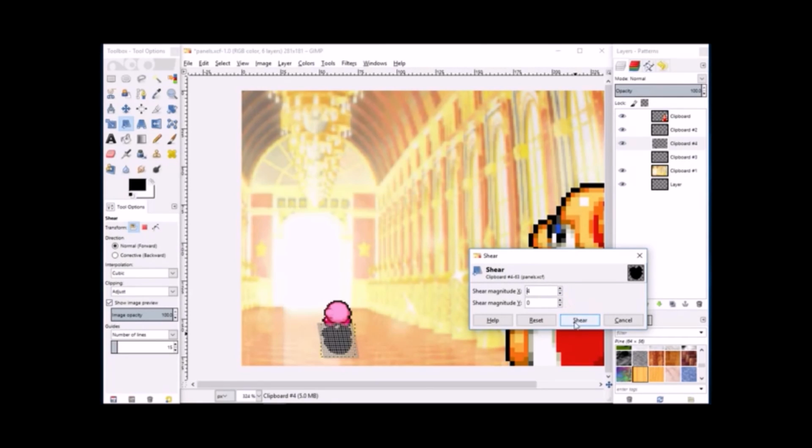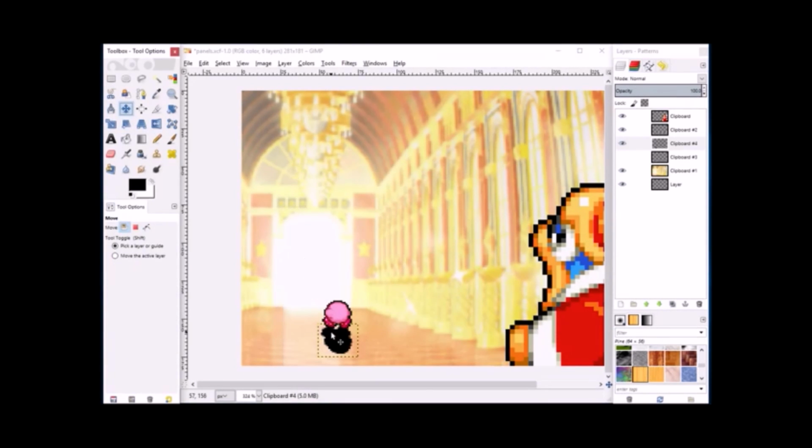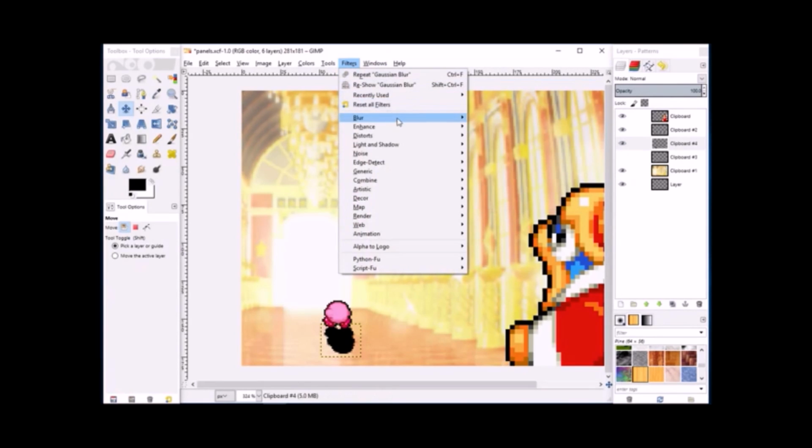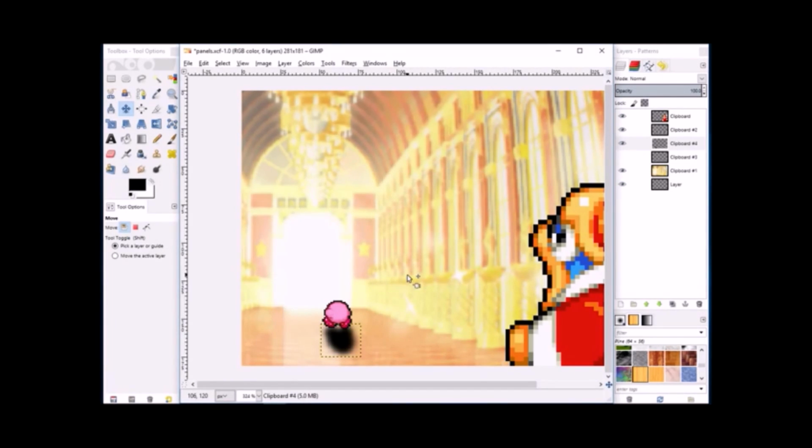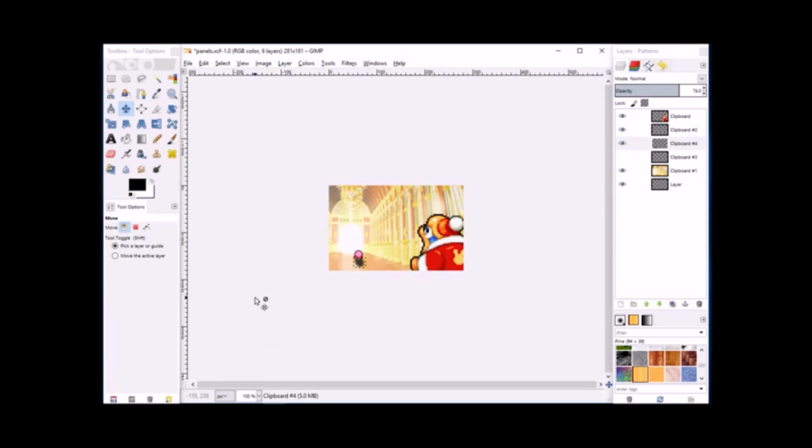So let's give it a 4. Move it over a little bit like that. And what we're going to do is blur it, because a shadow is not supposed to be that detailed, I think. So blur it like that a little, and let's bring down the opacity just a bit, and now let's see how it looks. That actually looks pretty nice, but I feel like I can make it better. So let me go ahead and fix that real quick.